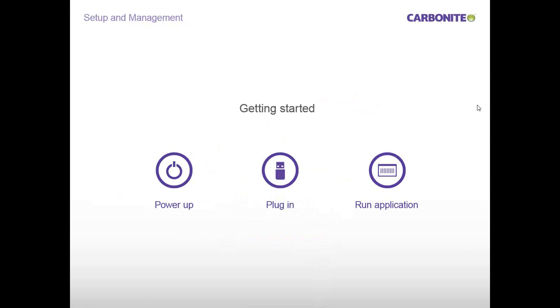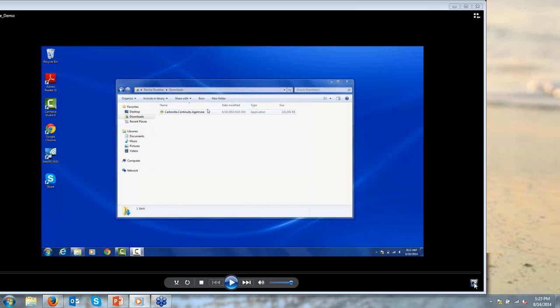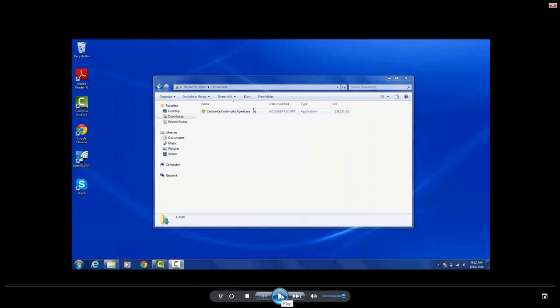So while we switch over to the demo screen here, I'll start with what the experience is. To get set up, first you will power up the appliance and plug it into your network. Then you will take the USB key that has the backup agent on it and plug that into the device you want to protect. And from there, it's actually really easy.